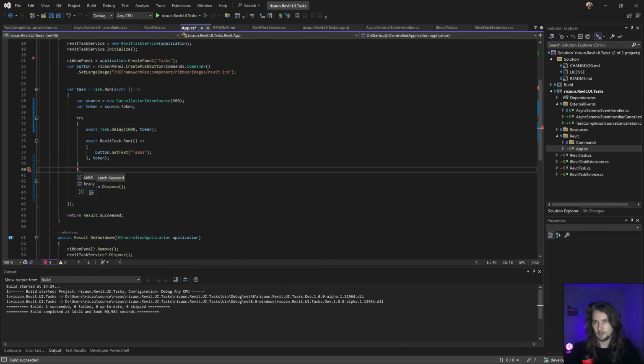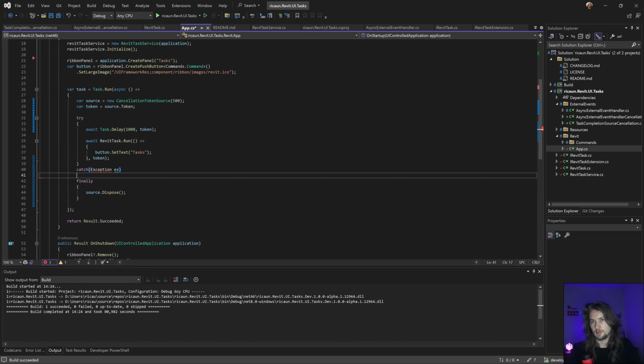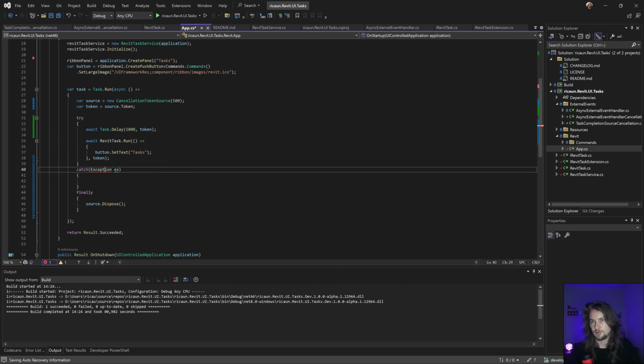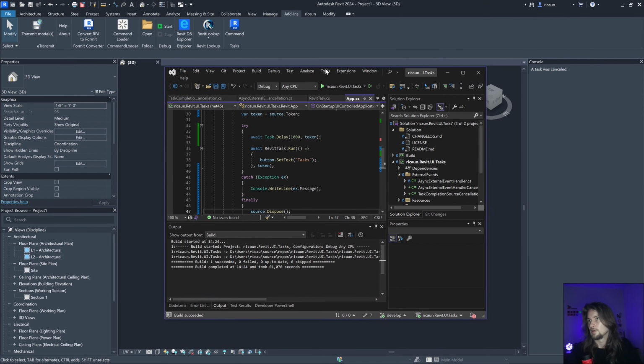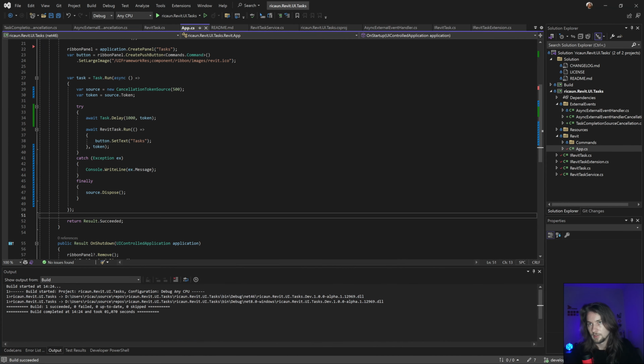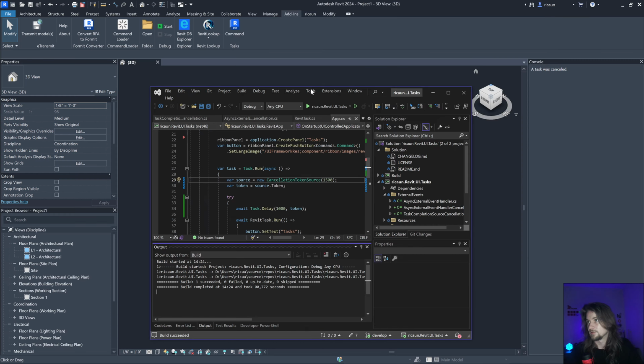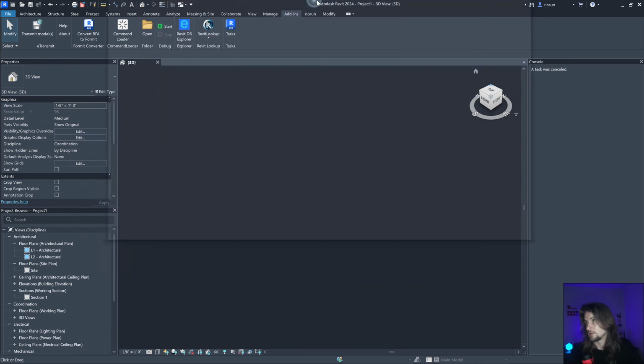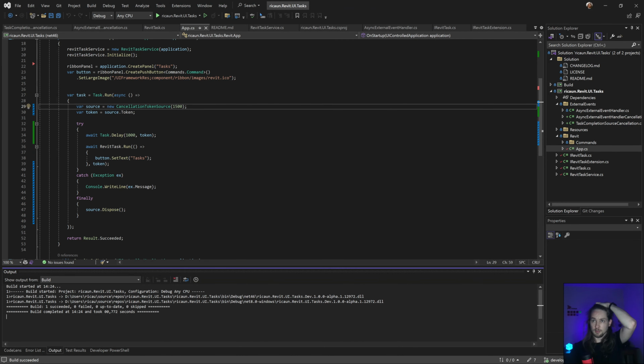Let's add a throw in here, catch actually. Exception. And let's show this dot message. Yes, now it should appear. The task was cancelled. Yeah, that's great. And if I add more time here, basically it should work fine. Yeah, that's basically how it's working.